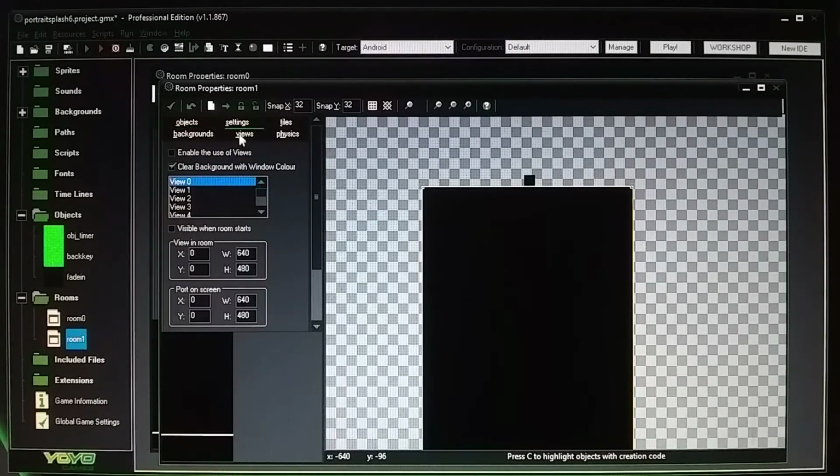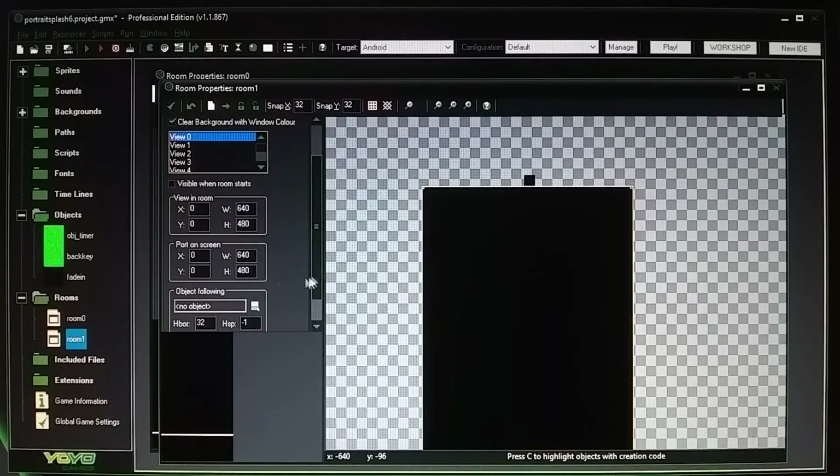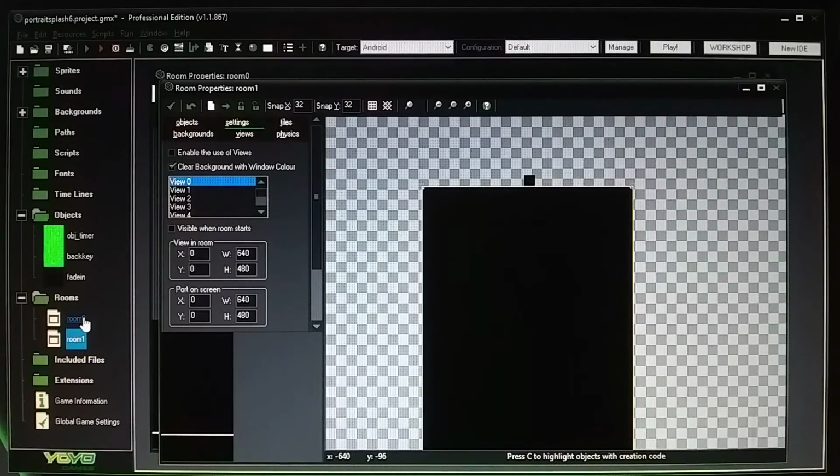Alright, this only needs to be checked when you're dealing with the player and dealing with the camera view, when the camera view is following the character. So you don't need this checked for the splash screen or the main title screen.